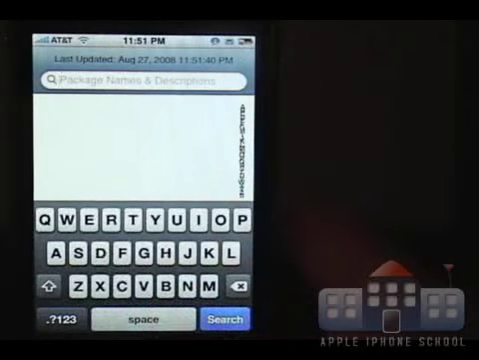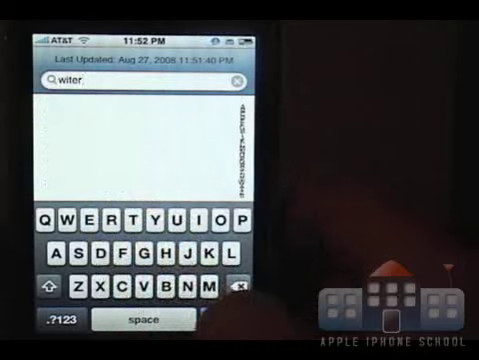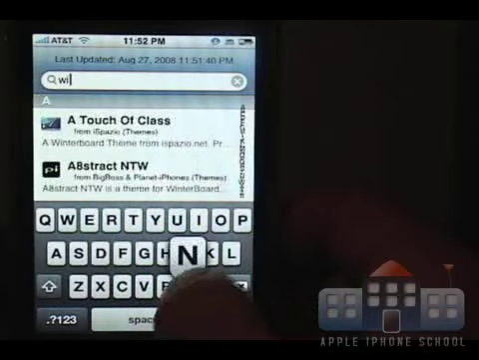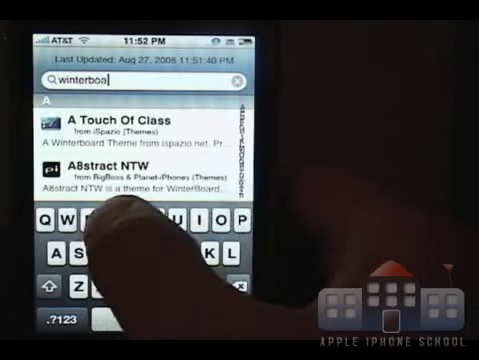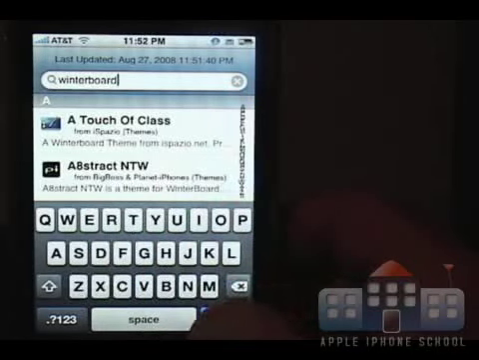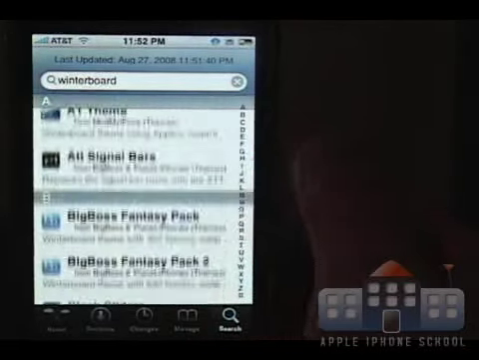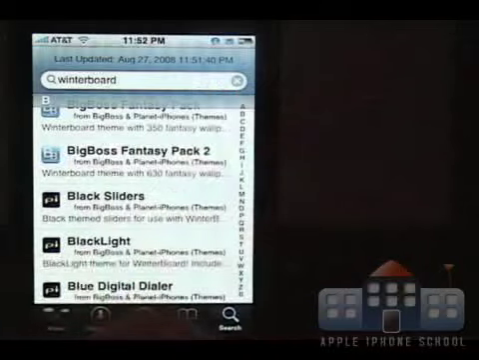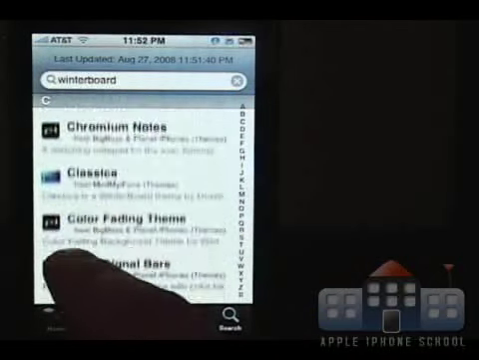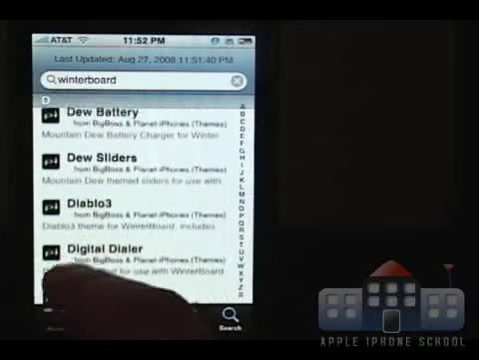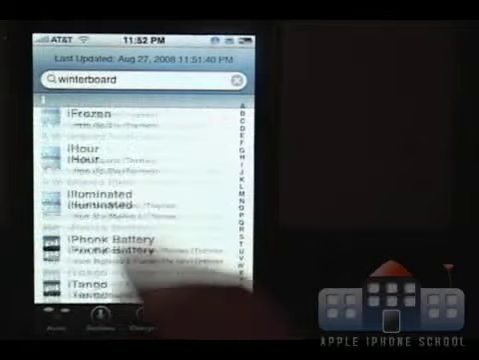Okay, so let's say you want to find winterboard themes. Remember, that's the program that lets you add themes. So already it is showing all winterboard themes. And you can tell over here, based on the icons usually too, so that shows you all the winterboard themes.